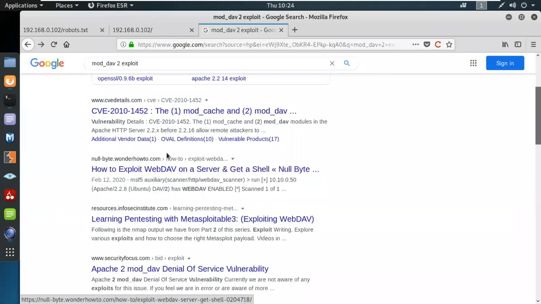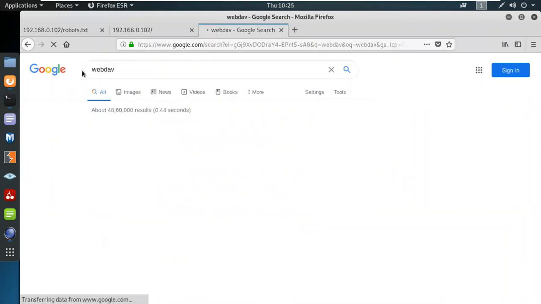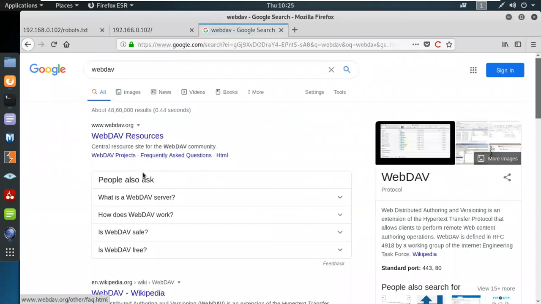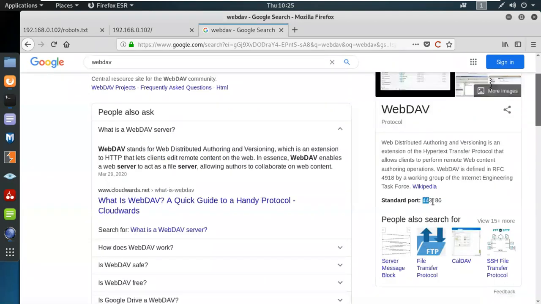How to explain a WebDAV server? But what is WebDAV, first of all? Before you start with the server, gather the information about the server. WebDAV stands for Web Distributed Authoring and Versioning, which is an extension to HTTP that lets clients edit remote content on the web. In essence, WebDAV enables a web server to act as a file server, allowing third parties to collaborate on the web contents. So WebDAV is like an editor mode, used like file servers, sharing files on the network side, which works on port numbers 443 and 80 also.